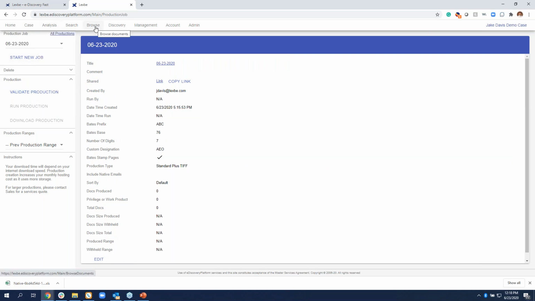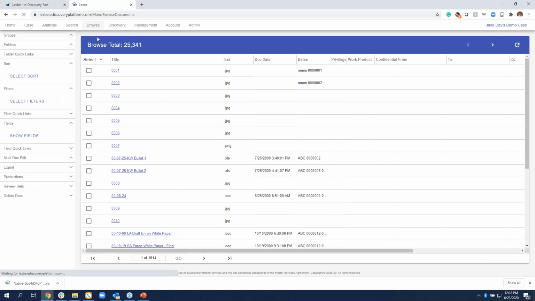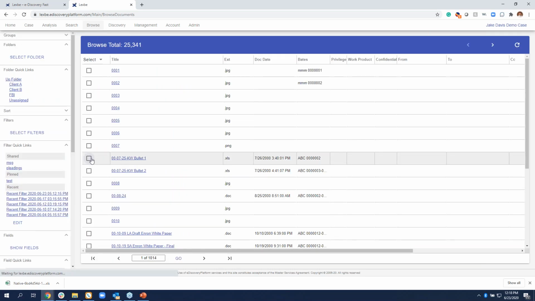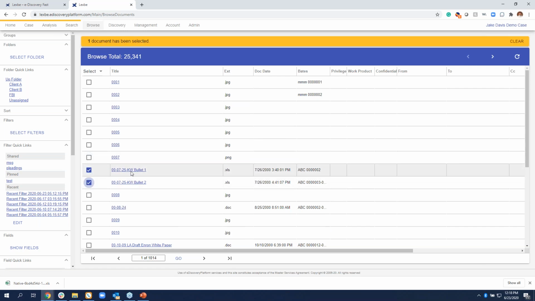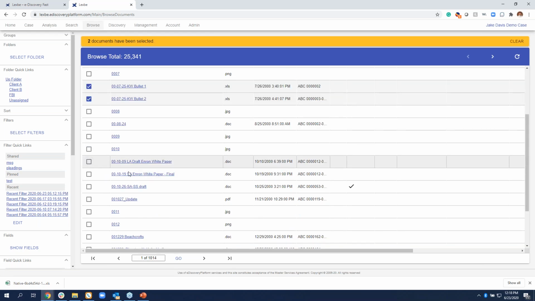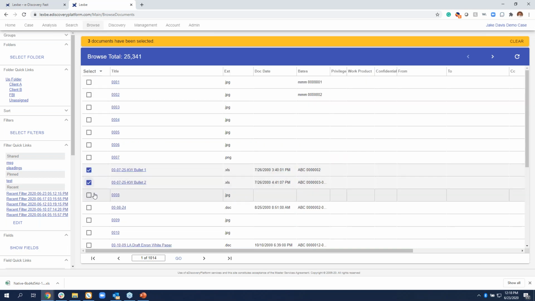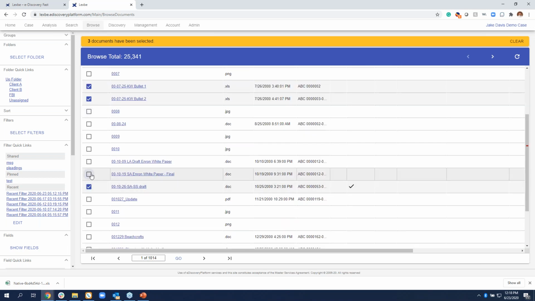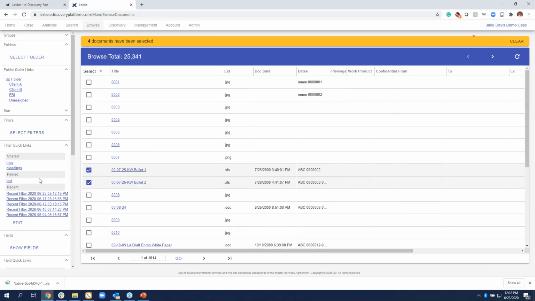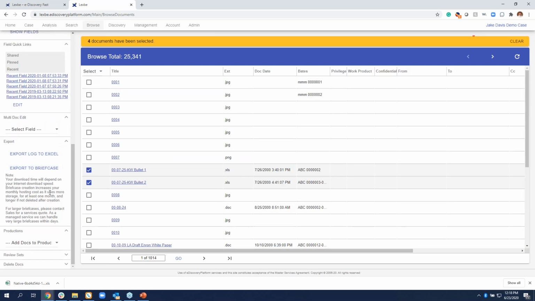Once we have this set, we're going to add some documents to this production. I always find it easiest to do this, just for an example, from the browse screen. Of course, it can be added from search as well. And these can be added as you're doing your production or after the production, at your discretion, because this is, again, a self-service model.